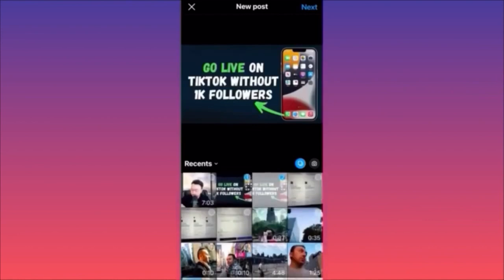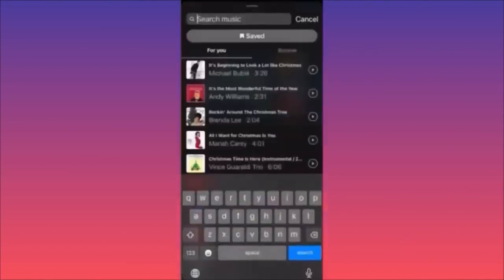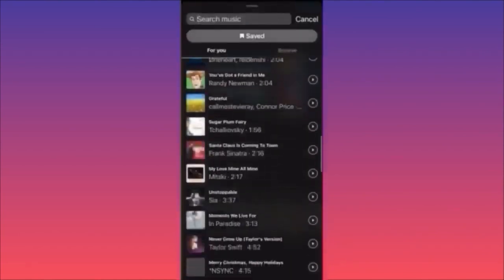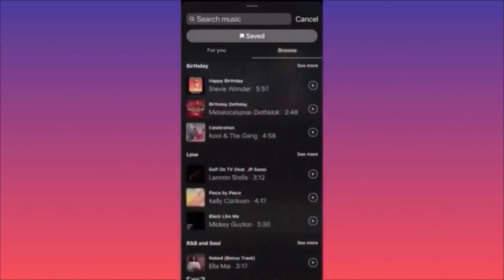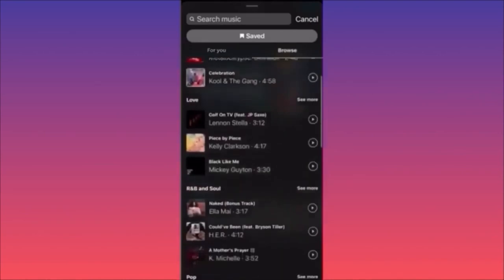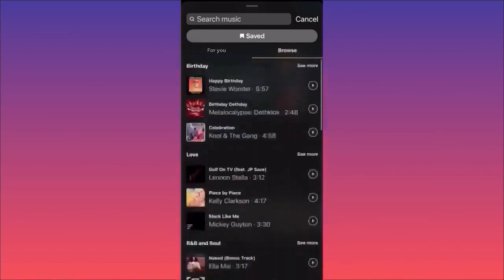After you select the images that you want to upload, then you press on the top right corner where it says next. Then you will have this amazing new function, which is the note sign on the top middle side of the settings. You click on the note icon and there you have it. You have all the currently popular songs. We have a For You page with recommendations, and you can also browse through the different genres. You can have birthday celebrations, romantic, R&B, soul, pop, hip hop, whatever you'd like.